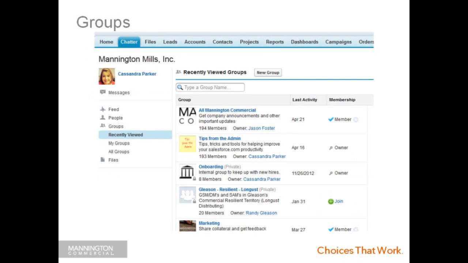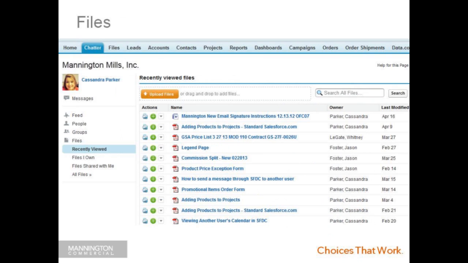Under Groups, it works the same way. It'll automatically default to your recently viewed groups, but you can select My Groups if you're only wanting to look at groups that you are a member of, or select All Groups if you want to see groups that you are a member of, as well as groups that may be private or that you might like to be a member of. Under the Files tab, this will give you all the files that are stored on Salesforce.com. You can simply use the search field on the right to search all files for a specific file that you are looking for. On the left, you can see that it will default to your recently viewed files, but you can also sort by files that you own, files that are shared with you, or all files.